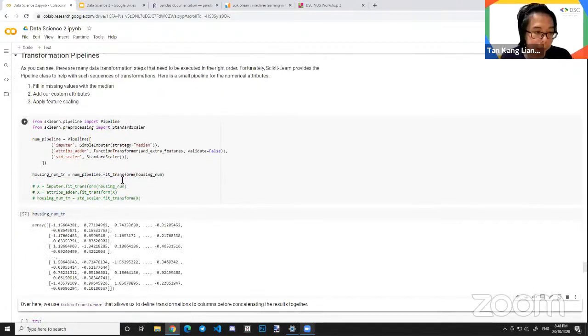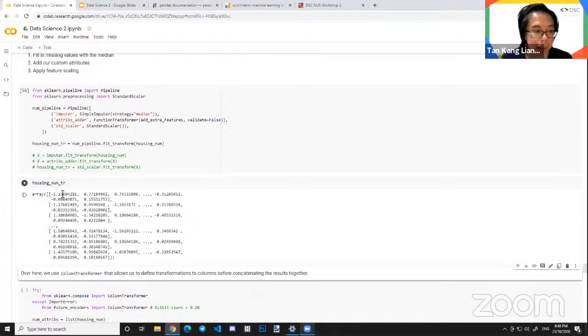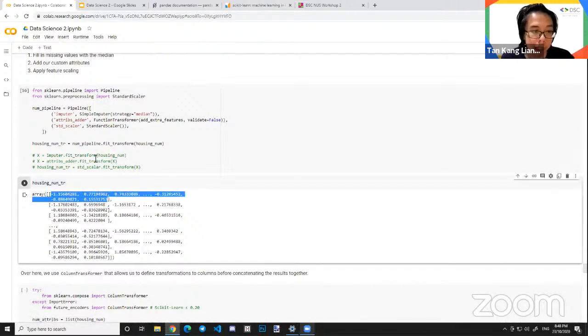Okay, so after we apply the transformations, we can see the data is also a NumPy array, because remember that fit transform gives us NumPy arrays. And these are actually all the values, but they have been applied: the empty values are filled in, the new attributes are added, and they have been scaled down by standard scaler.